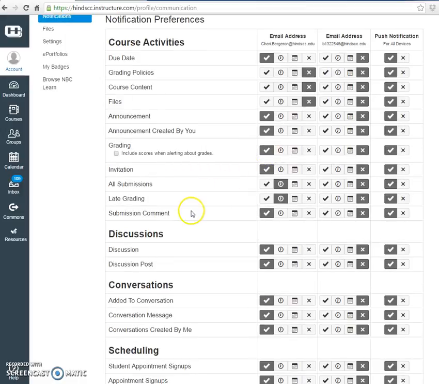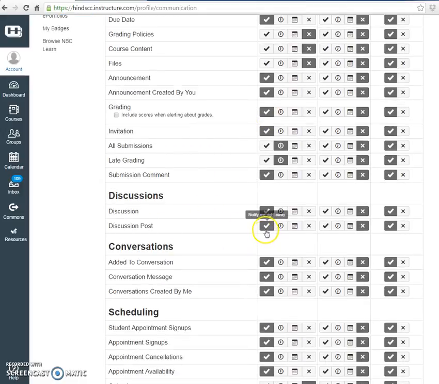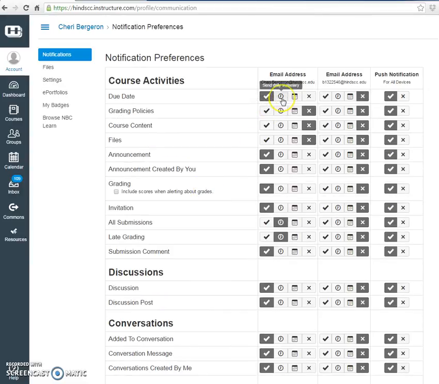Grading, you may wish to see that right away. Discussion posts, you may wish to see that right away, and anything else that you decide that you want to set. Your other options are that you can be sent a daily summary, or you may not be sent anything about it at all, in which case you'll go into Canvas, log in, and look for it there.